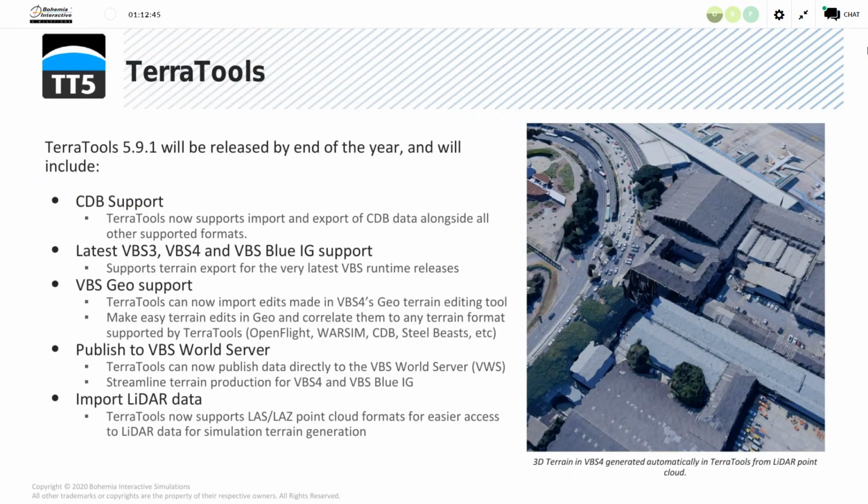I'm going to switch gear now. So that completes the VBS3 section. I'm going to quickly cover what's coming in TerraTools 5.9.1, which is going to be released at the end of the year. Highlights there.